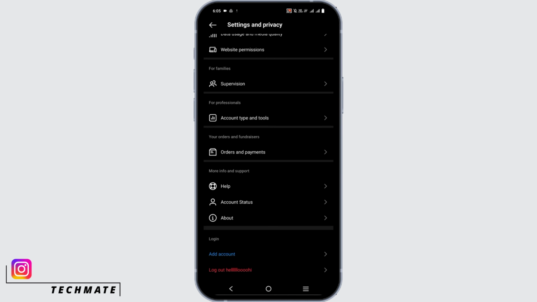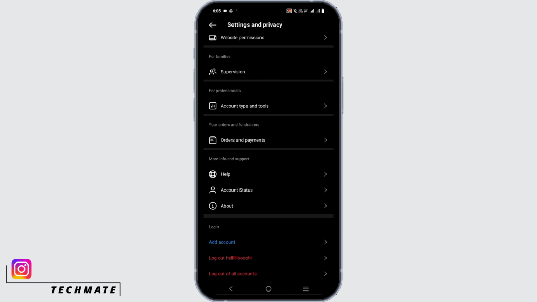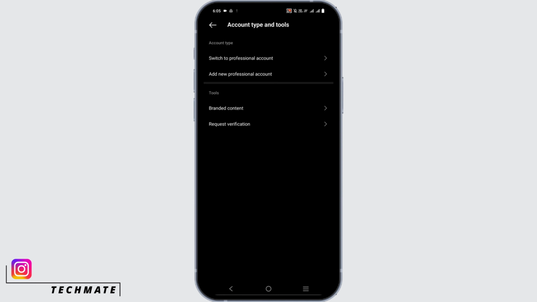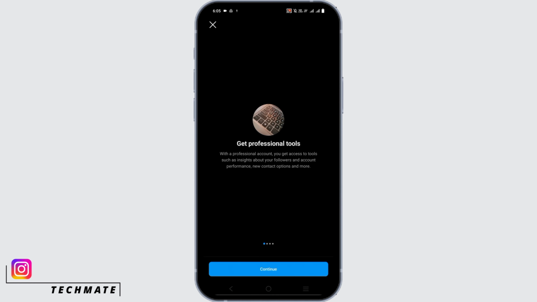Now the third solution would be switching to a professional account. On the settings and privacy, tap on account type and click on switch to professional mode. This should fix the problem. However, if it is still not available, you might have to wait until Instagram launches it for every user.